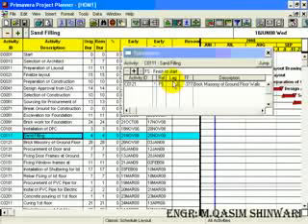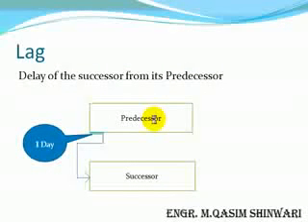let me explain it with the help of some slides. Lag is actually the delay of the successor from its predecessor. For example, you can see that when the predecessor starts, after one day the successor is started. You can see that there is a lag of one day. This gap is known as lag. So we can start two activities simultaneously but give a lag of 1 day or 2 days as needed.